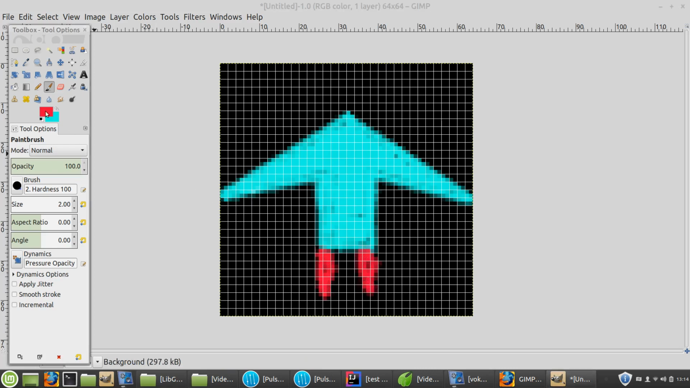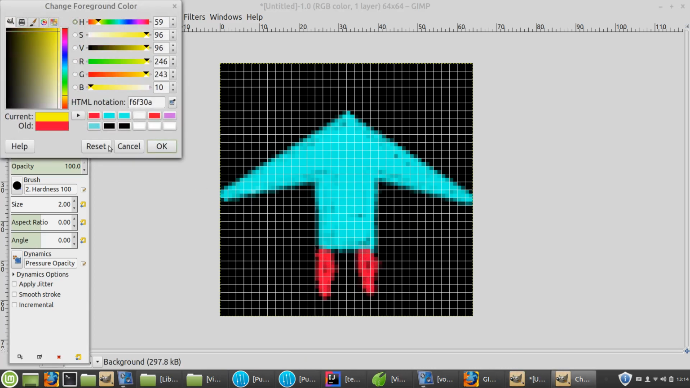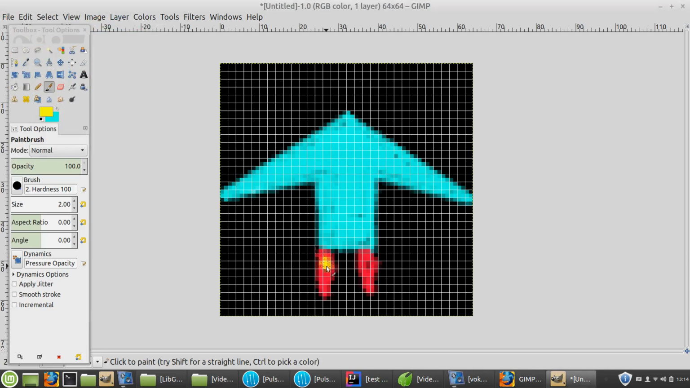And let's do a little bit more. I'm going to put some yellow in the middle. So there we go. So I've got my thrusters here. Alright, we probably want to add some guns to it.